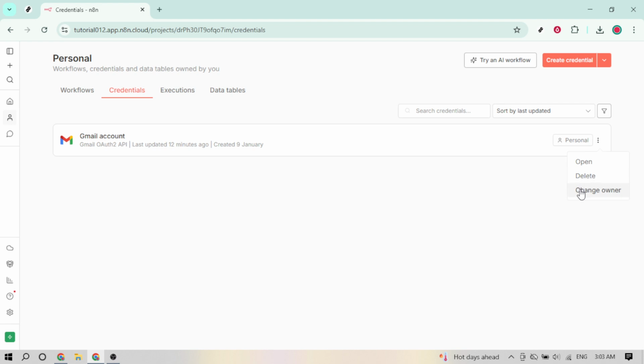Change owner transfers control to another user. This is useful when responsibilities shift, someone goes on leave, or a project moves teams. Assigning the right owner helps with accountability and access control. Depending on your workspace's permissions, only certain roles can transfer ownership, so make sure you have the appropriate rights.